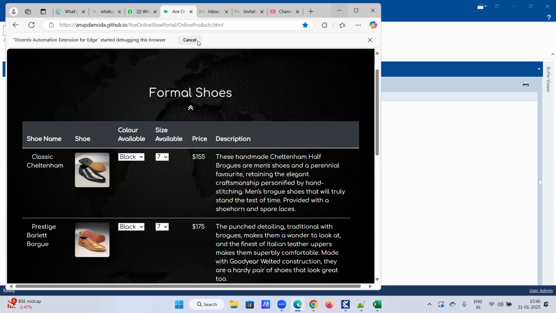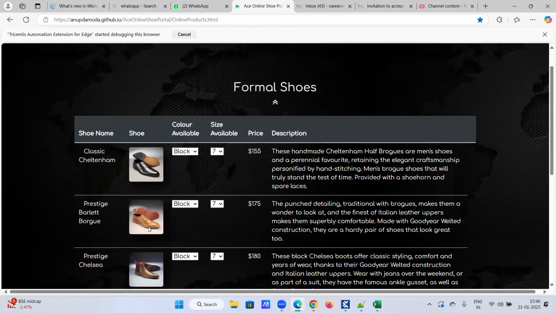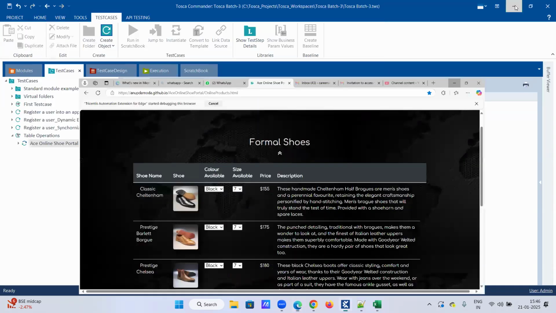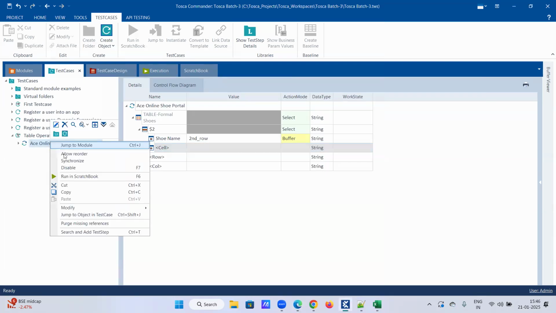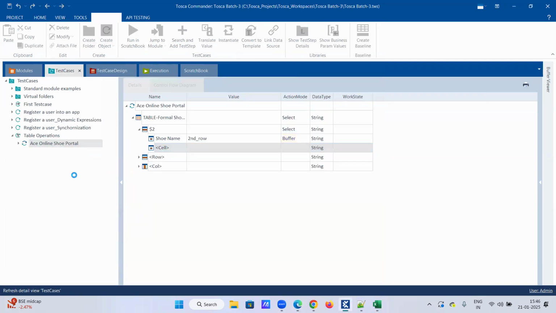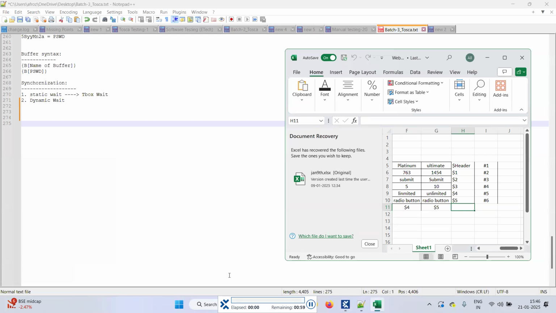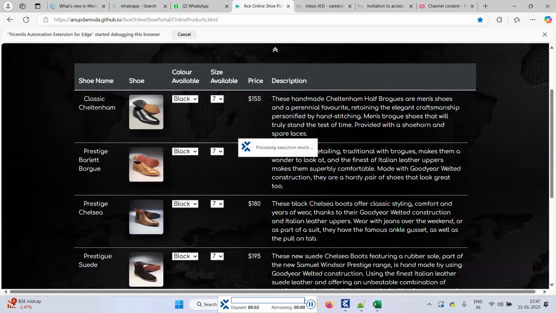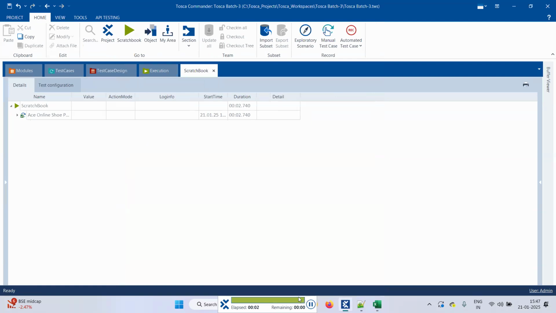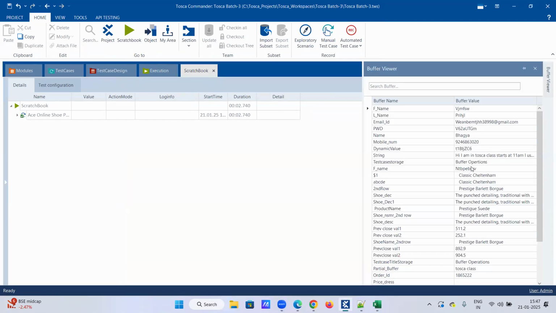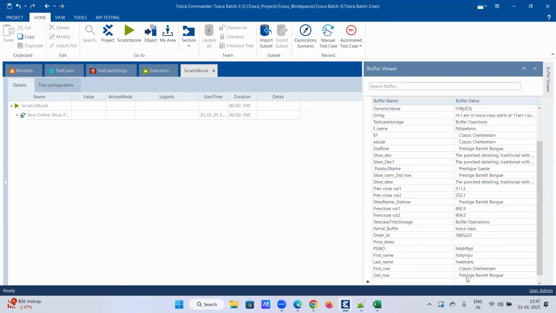The second one, I think. Prestige Ballot value. Right? This is the result I wanted. Now see, I want to execute this scratch book. It gets fast. Now see in the buffer viewer, what is this answer? Prestige Ballot value. Now you understand?